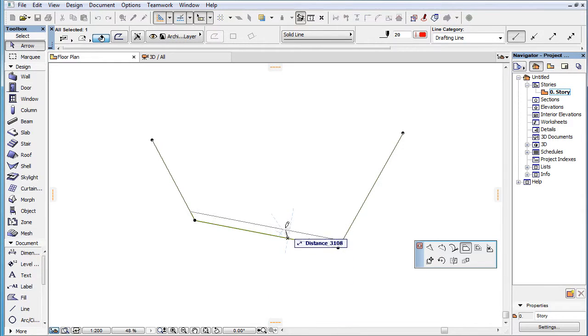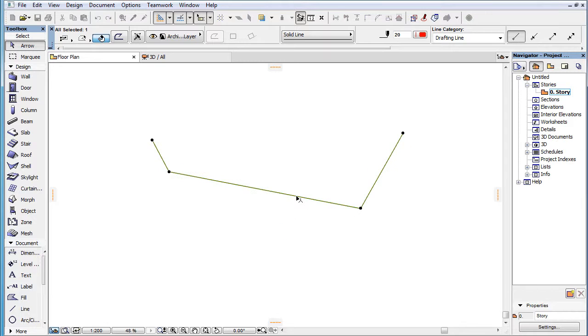By considering these implicit snap references as well, Archicad can save you the time of explicitly marking these points and edges yourself, enabling a faster workflow.